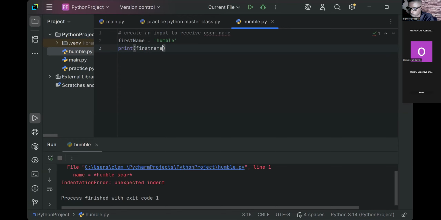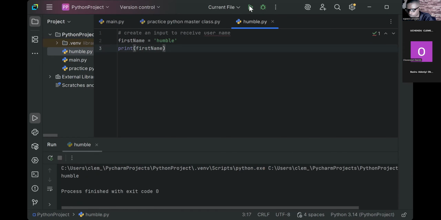Do I need to put the quotation? No. Oh yeah, run it. You don't have to put the quotation. Call exactly the name you have there, the way it is there. The spelling must align with the way you created it when you were creating it as a variable. Good. I think this one will run. Yes, run it now. It said process finished with exit code 0. Humble. Good.